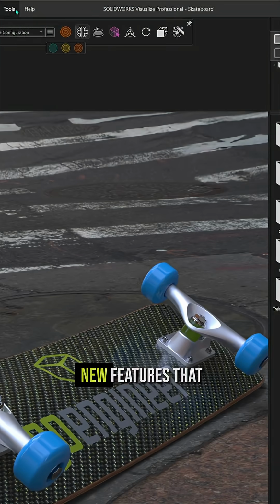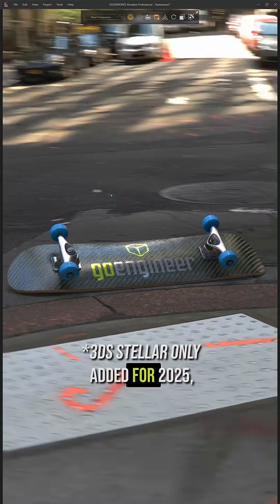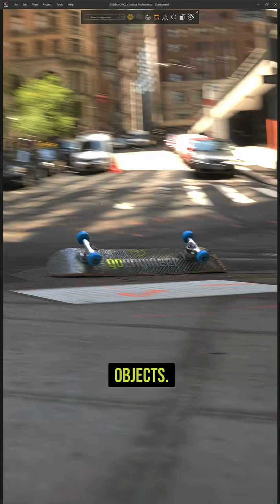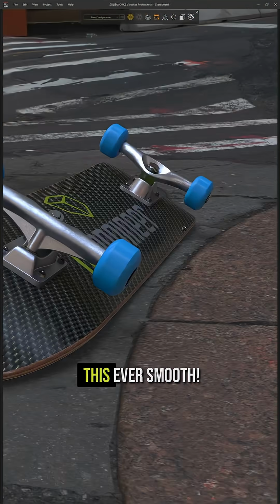Did you know that there are several new features that were added to Visualize 2025 since it was released? Fast mode, also known as ray tracing, was added for 2025, but now in Service Pack 1, there's natural motion blur for fast-moving objects. You'll need a capable GPU to utilize this mode, but wow, is this ever smooth.